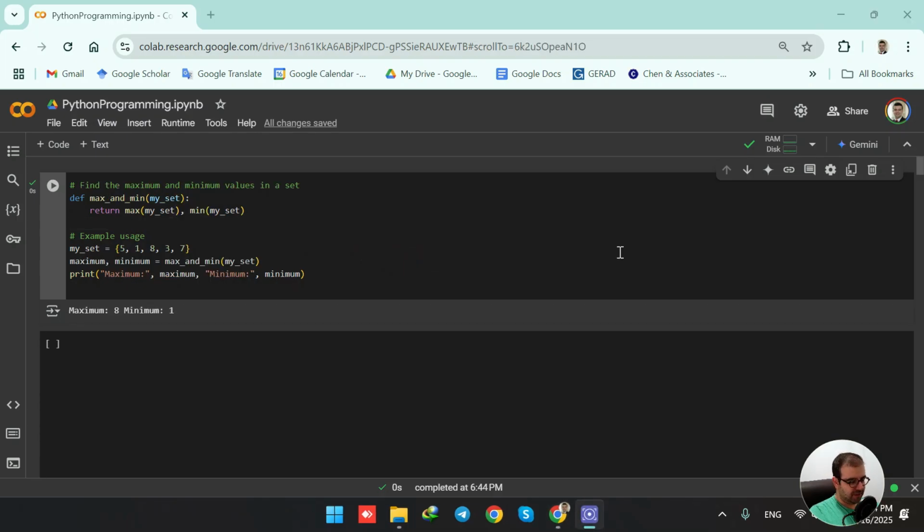Hello everyone, welcome back. We would like to write a program that finds the maximum and minimum values in a set. Here is my set. It has 5 elements. The elements are 5, 1, 8, 3, and 7. So we would like to find the maximum and the minimum. The maximum we can find easily ourselves. It's 8, and the minimum is 1.